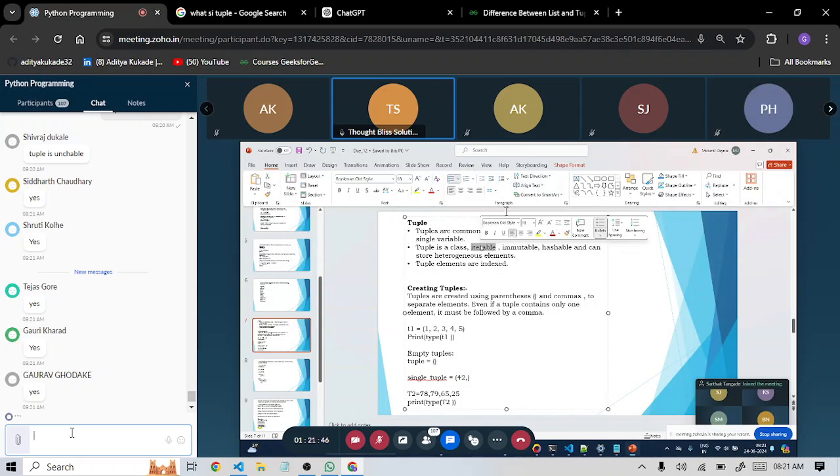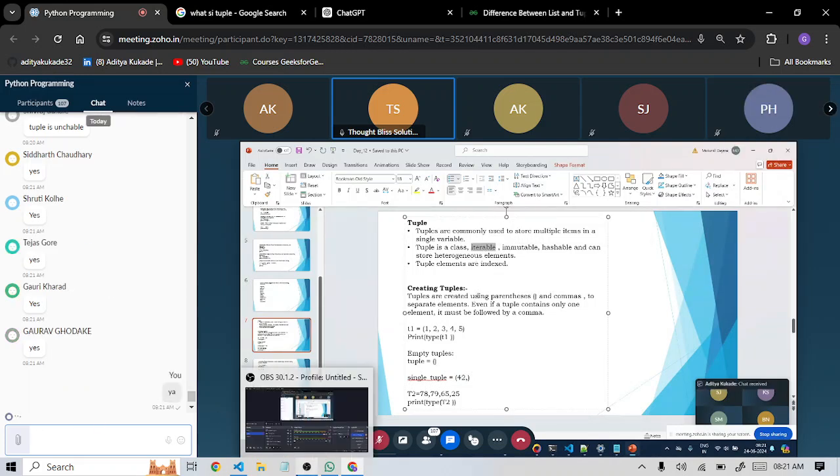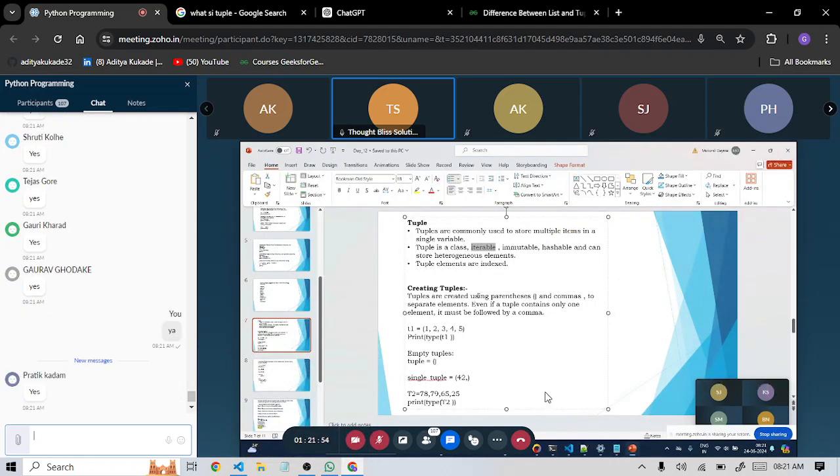Okay. Now the second word, it's iterable. Yes, it will also iterate like a list. Atharva has mentioned in the answer, it will work like a list. That's correct, because it is also iterable. It will work like a list. Okay. So this is iterable.